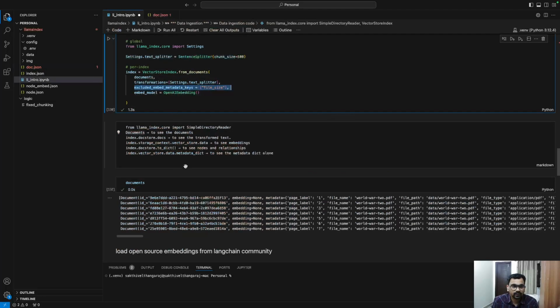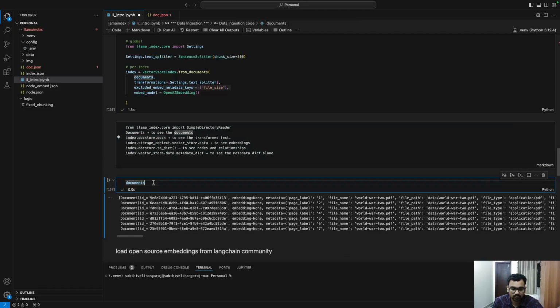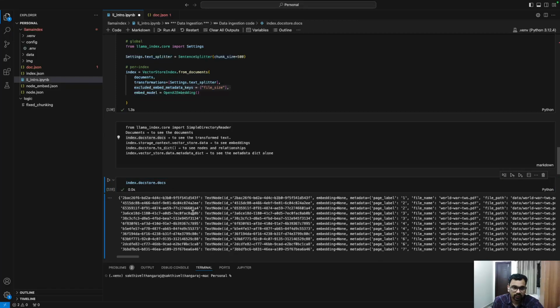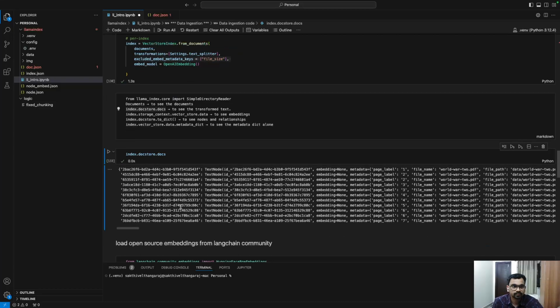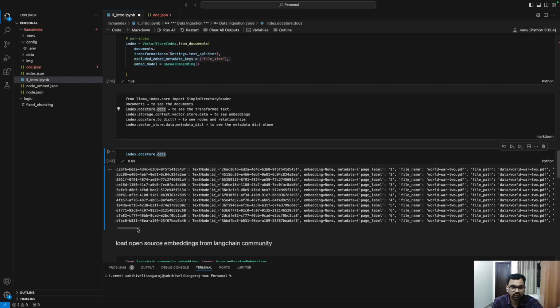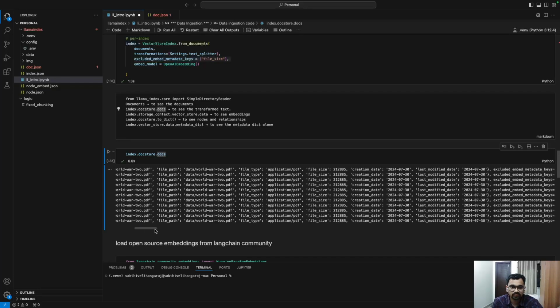Next, once you apply this index, if you need to see how the documents have been transformed, you can use index.docstore.docs. You see that I have collected it. This is how you can see the transformed text.